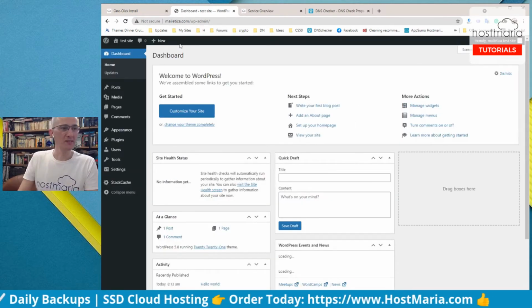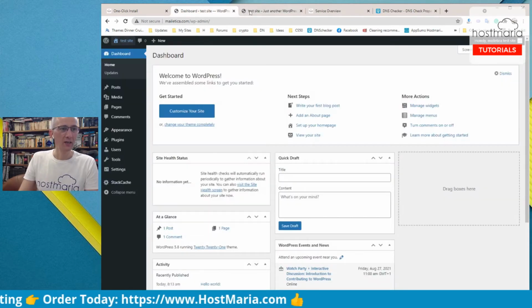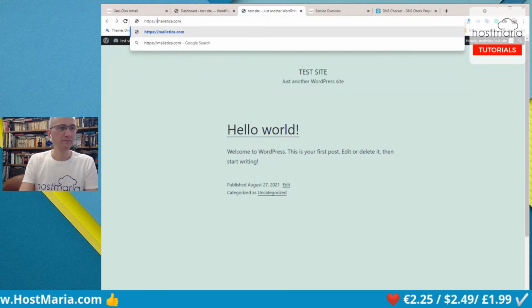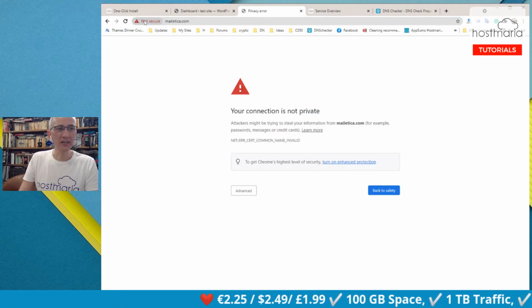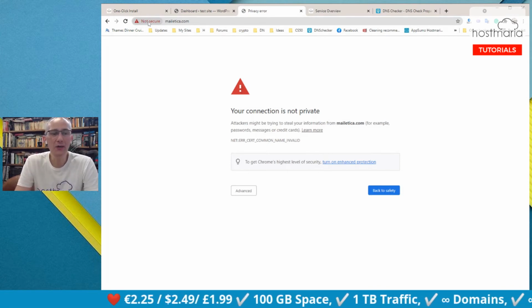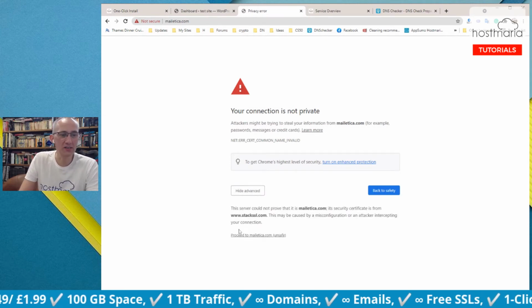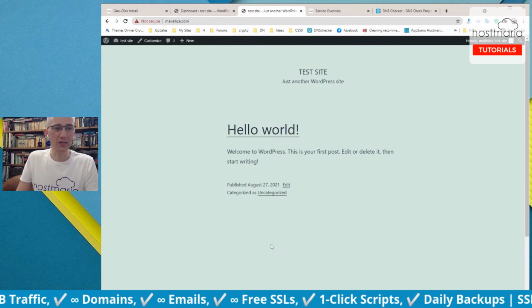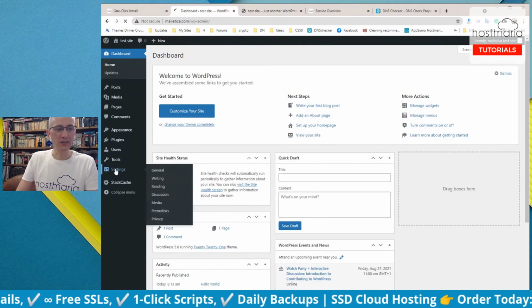Here we go. The WordPress is done, and we can see WordPress has been installed. The only thing, let us check. So we can see that HTTPS is not working. As I said, you would need to wait 30 minutes for the SSL certificate to work. And you would see that you could click down there, and it would open there.